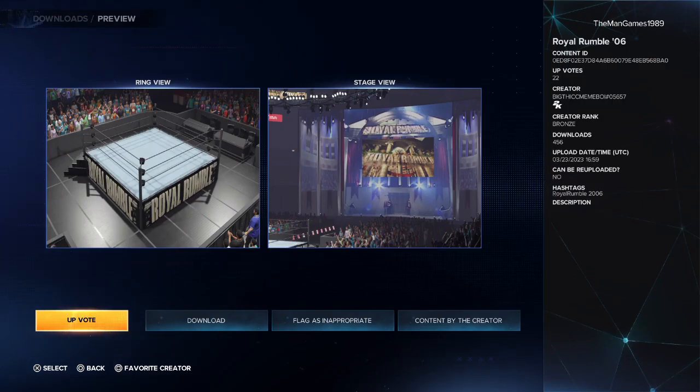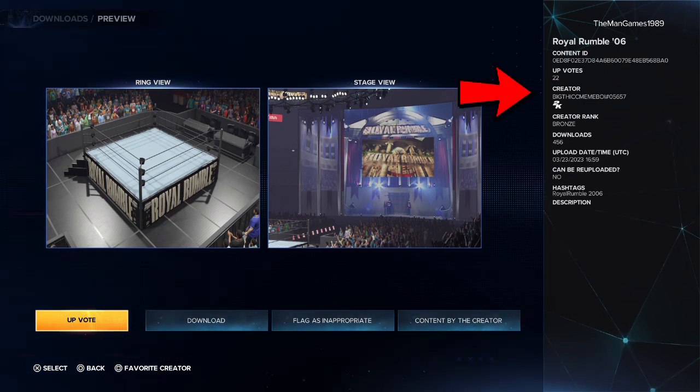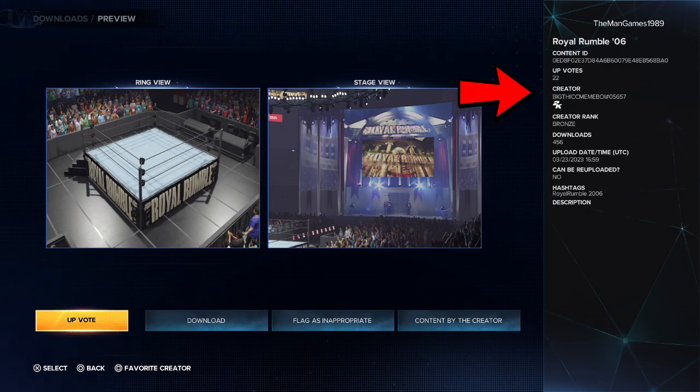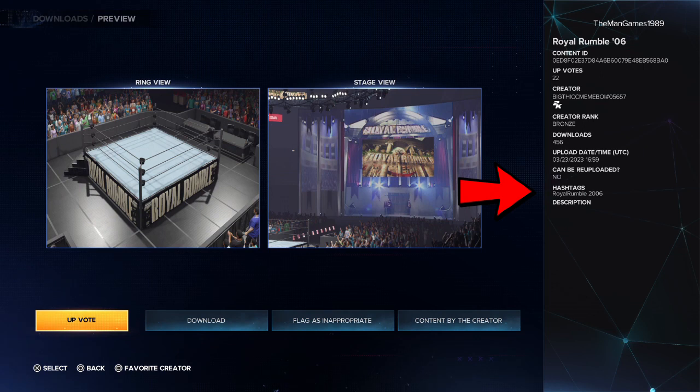Next up we have this Royal Rumble arena, and the true creator of this is Big Thick See Me Burr, hashtag 05657, and to find this creation use the hashtags Royal Rumble 2006. So yeah, that is how you're going to find this arena.